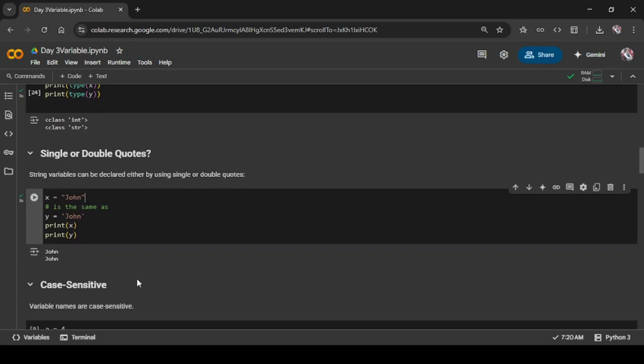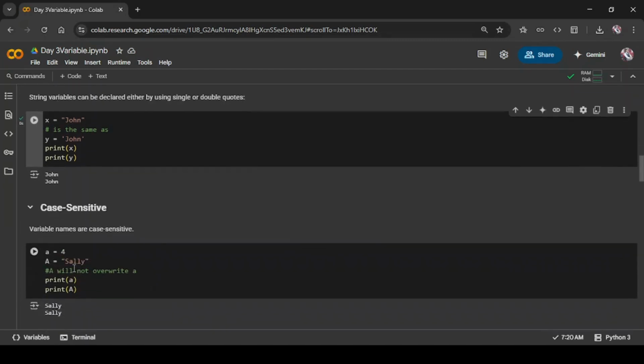Next, Python variables are case sensitive. Variable name small a and variable name capital A are not the same. Here you can see a equals 4 and capital A equals Sally. If you print it, small a equals 4 and capital A equals Sally, meaning capital A will not overwrite it. What does this mean? Let me name it small a instead of capital A, and let's see what happens.